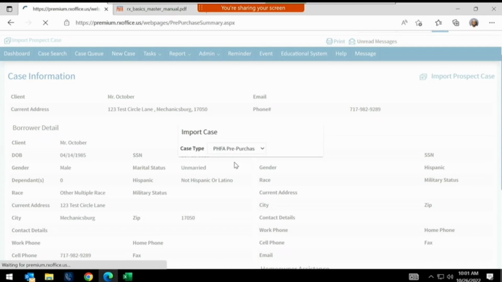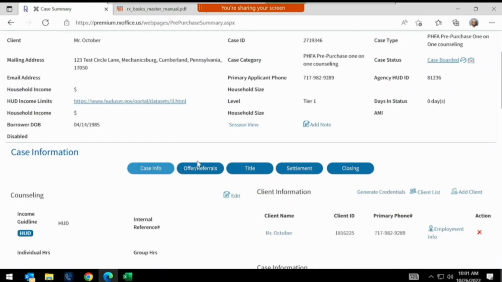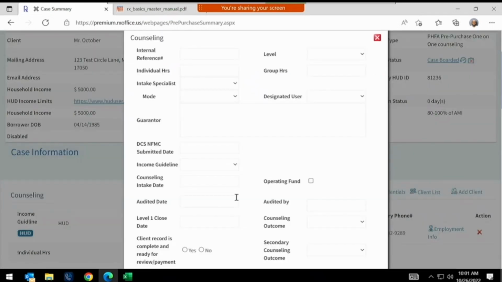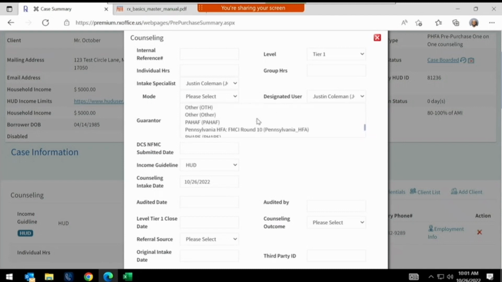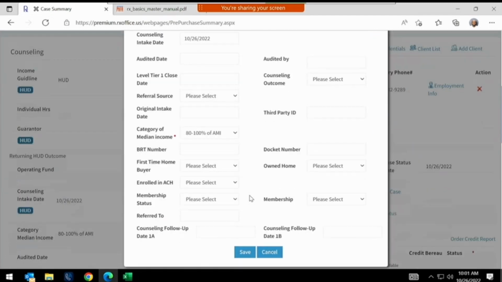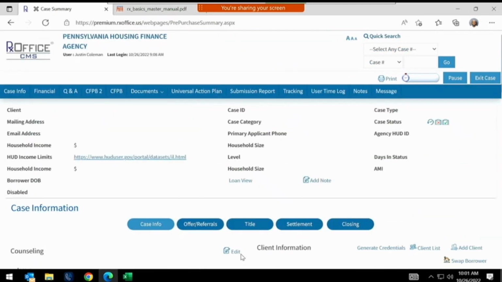Step number 2, we're going to update our guarantor. So remember, you scroll down to the middle of the screen under counseling, find edit, and this is where you would update your guarantor. So for HUD, you're going to find NOFA. We're currently in NOFA 22, so we're going to select the NOFA 22. Click Save. And step number 2 is complete.